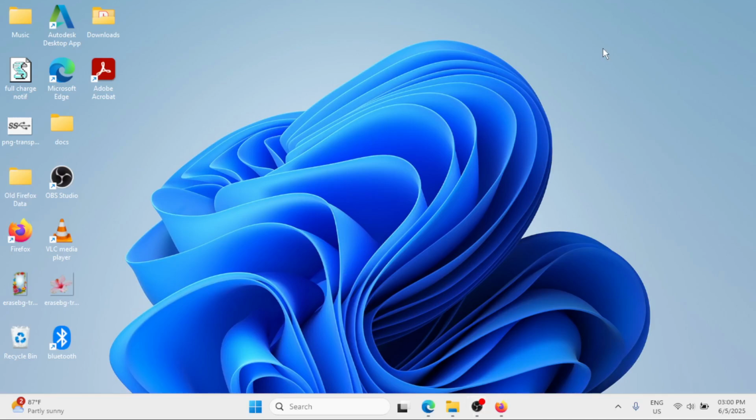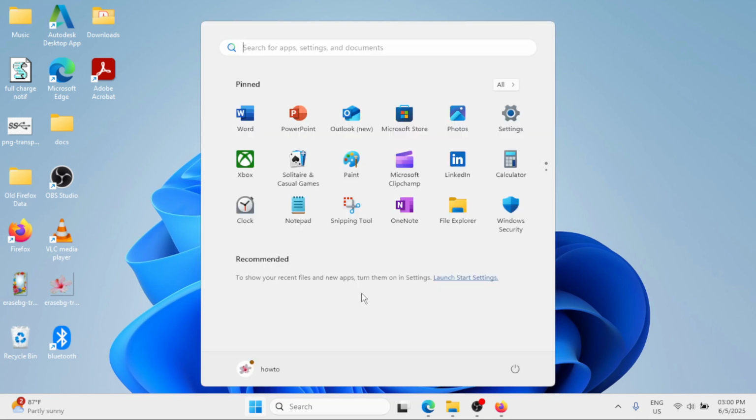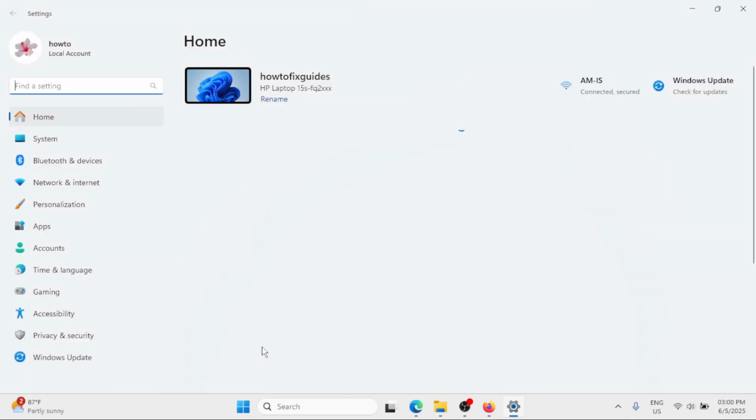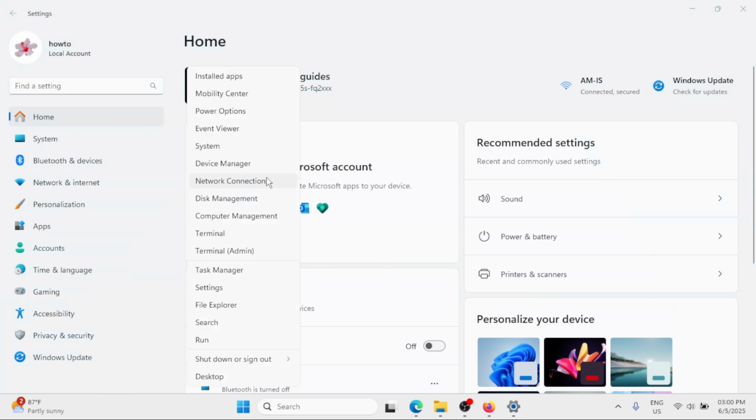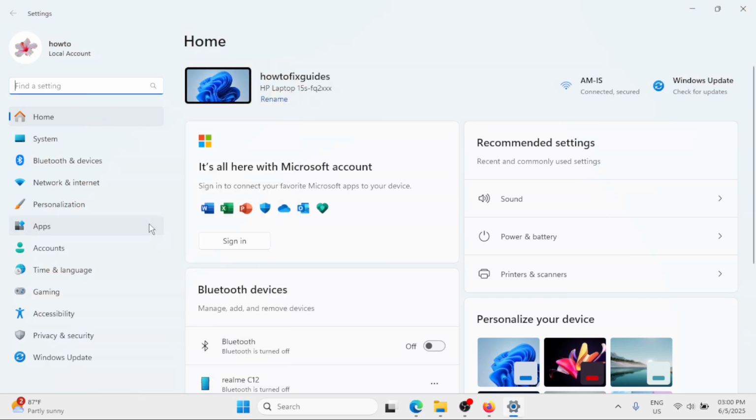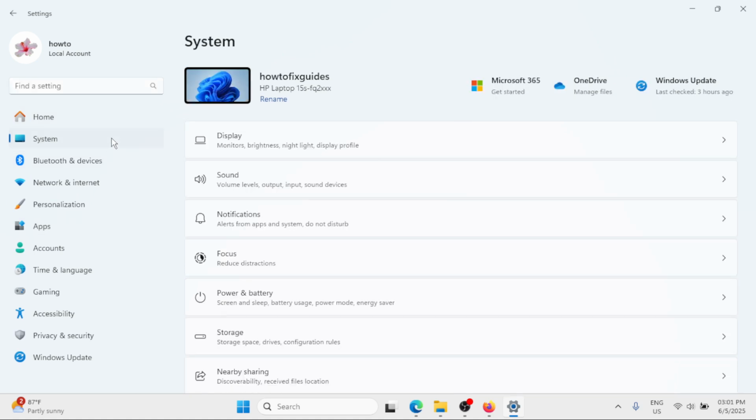In this video tutorial, I'm going to share with you how to manually set a custom resolution on your Windows 11. So let's get started. Just simply click the start button and click on the settings icon, or you can directly right-click the start button and select settings. Okay. Then click on system on the left pane, and here you can find the display option.